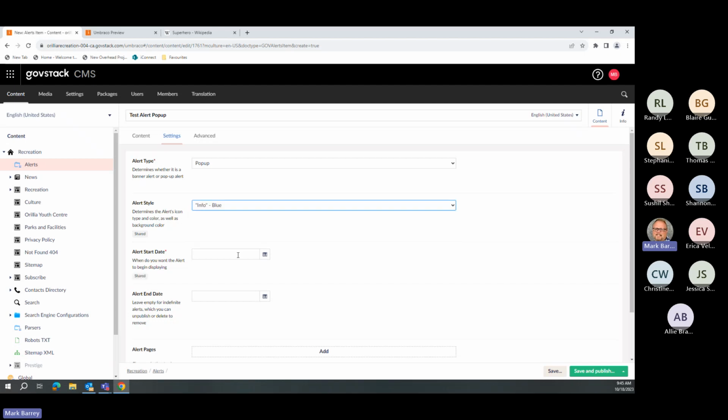Then it asks for a start date. Once again, this is going to be stamped on here, but it's when you really want the alert to start showing up. We can trigger it and say, don't start showing this alert till Friday or something like that. But if I go into here, I can pick today's date and set it back to 9 a.m. and we'll have it out there.